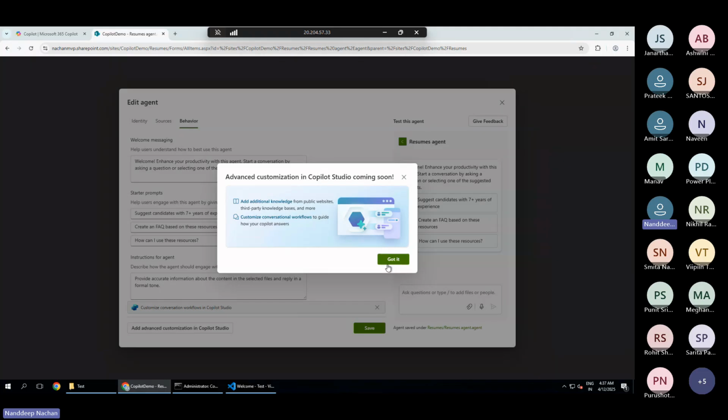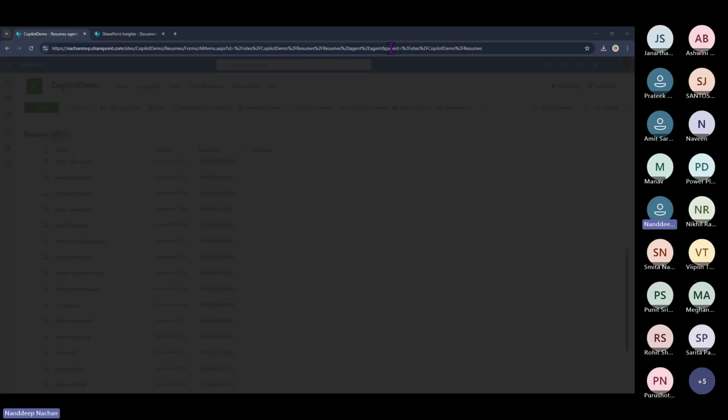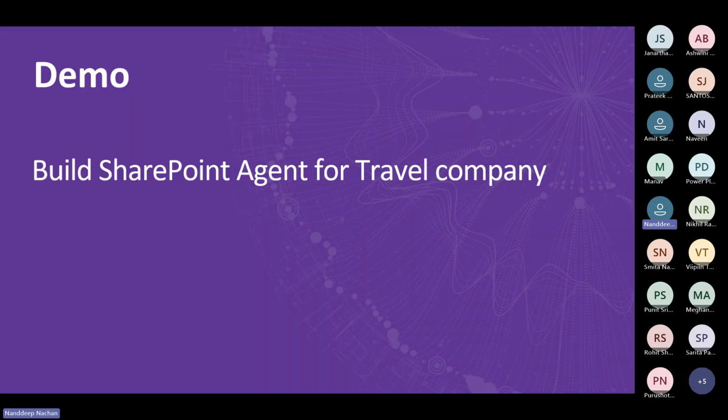So this feature should be available soon, so that you can start with creating an agent in SharePoint and then extend it further in Copilot Studio. All right. So that was a very quick demo of how we can create the agent. But now let's go into one of the use cases.